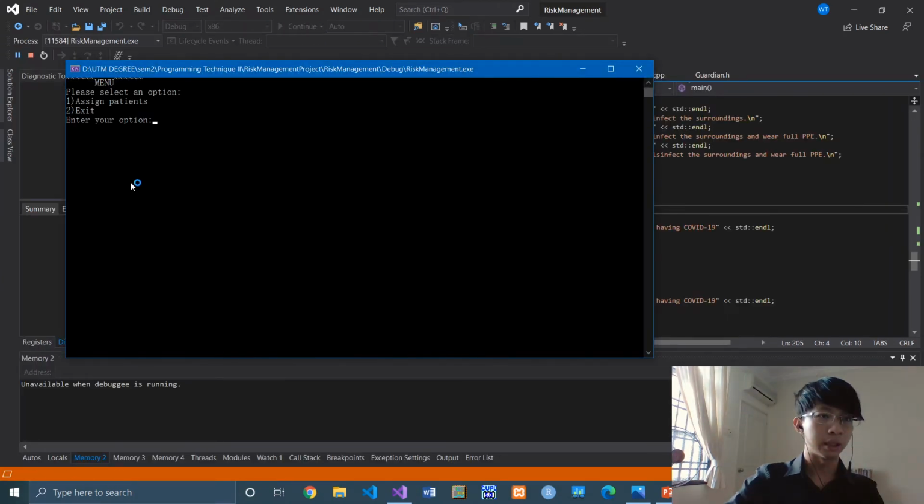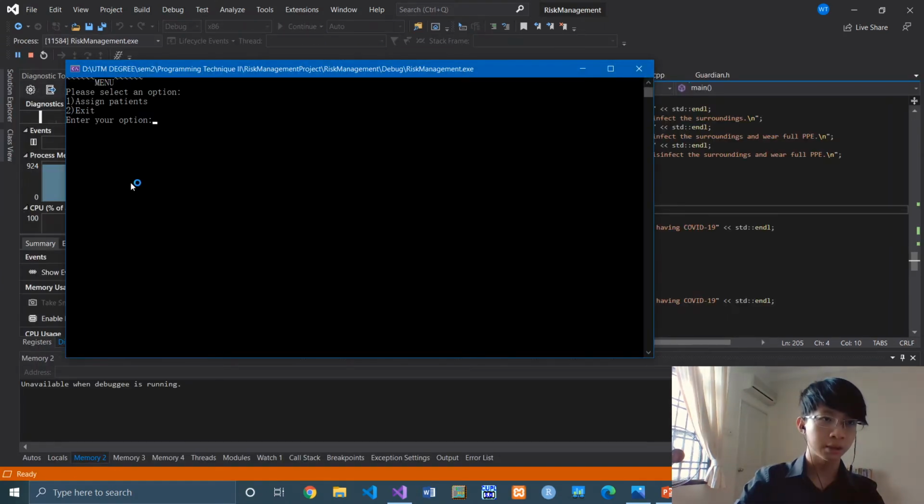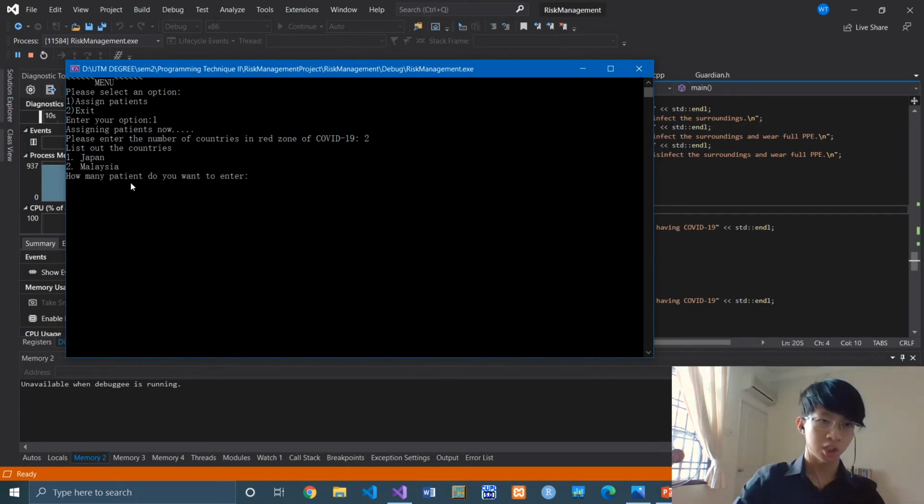alright, you see the menu. I want to assign a patient, enter my option, so it is 1. So assigning patient now, enter the number of countries in the red zone of COVID-19. So we enter two countries. The first country is Japan. The other country is Malaysia, just as an example. And then how many patients do you want to enter? Such as 2. I want to enter 2 patients. Patient 1 name is my own name, Taiwan Jun, contact number, my own contact number.